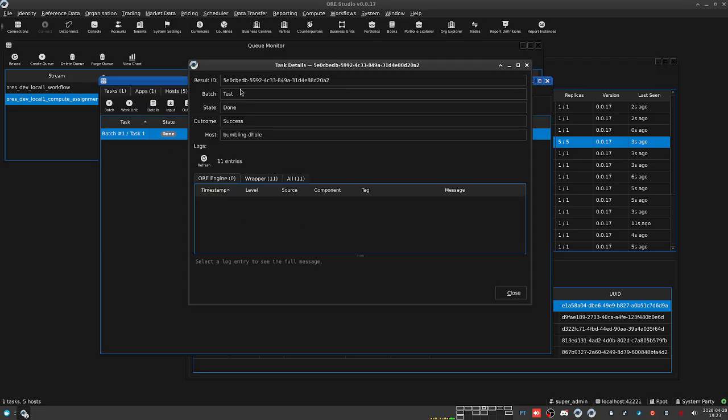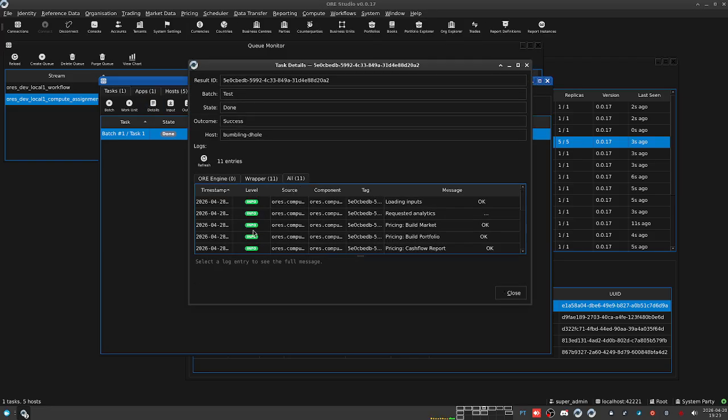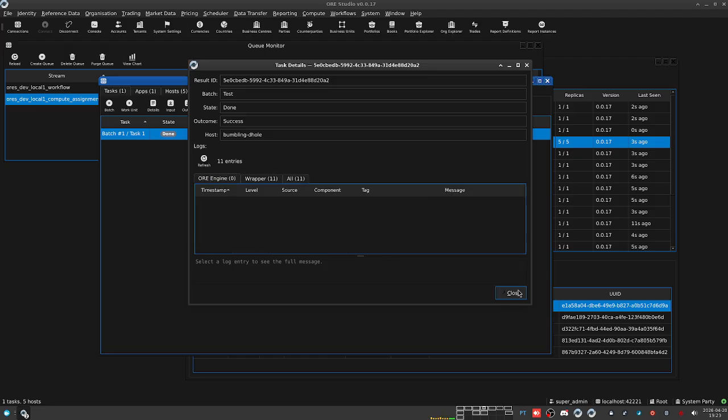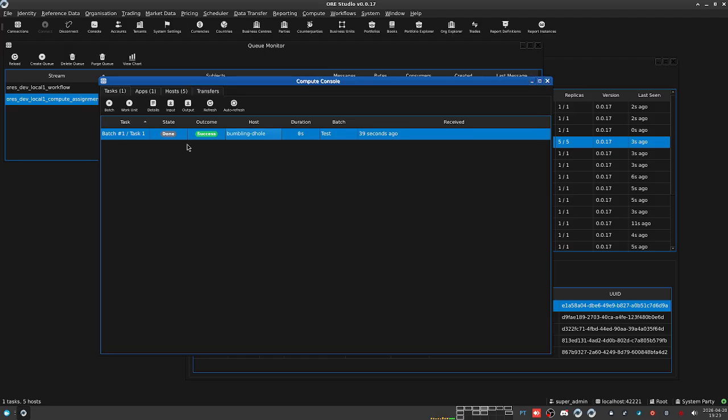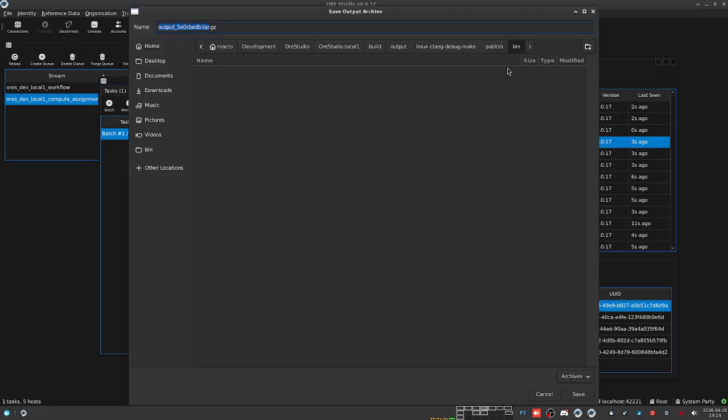So we could just have a quick look at the details of this task. That seems to have done a few steps here. Just running ORE, and not much more can be told from here. Because none of this is integrated properly, what you need to do at present is download what the node has produced, which is basically a tarball.